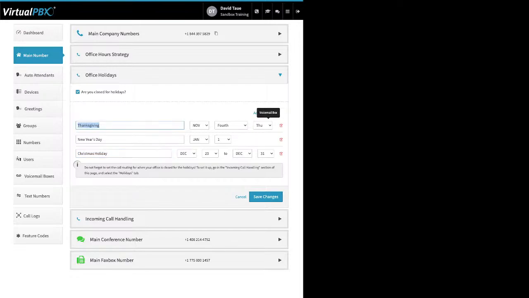Advanced, like I have here for Thanksgiving, give it a name, choose the month. This pull down, you have the options of 1st through 5th, as well as last, and then the day of the week, and then save changes. If you want to remove a holiday, click on the little trash icon.